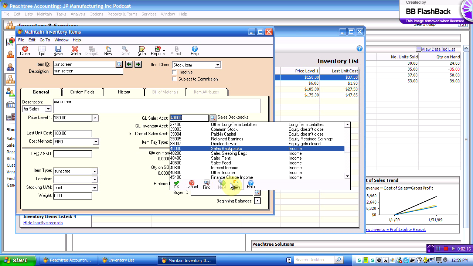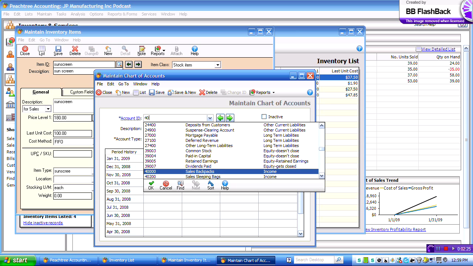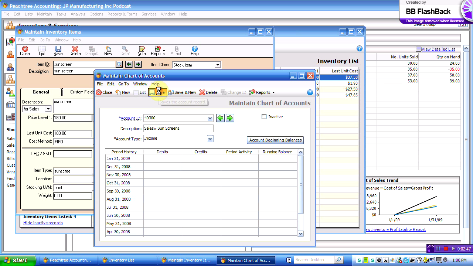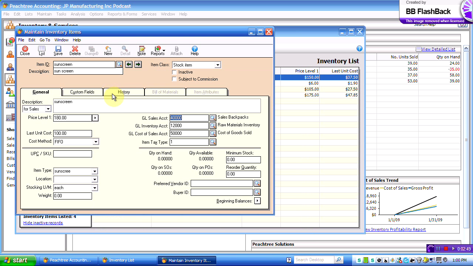We want to add something. We'll just look at the numbers because we now want our sales of sunscreens. We can see 40,300 is not used, so 40,300, and tab for this. It is going to be an income account. So our description, sales of sunscreens. Save that, 40,300, close that.